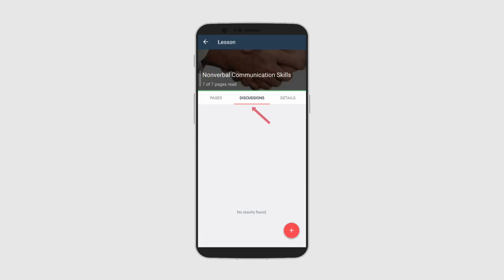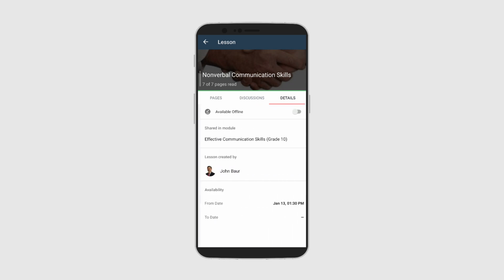You can view any posts in which the lesson is tagged on the Discussions tab. You can also tap the Details tab to view the details of the lesson.